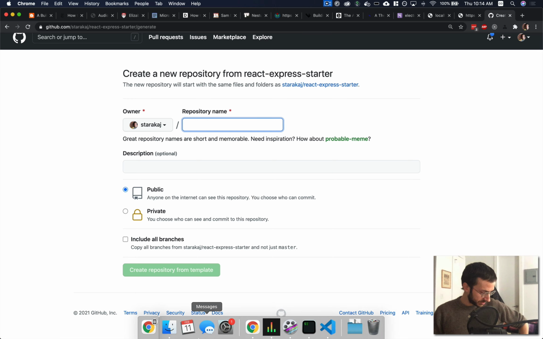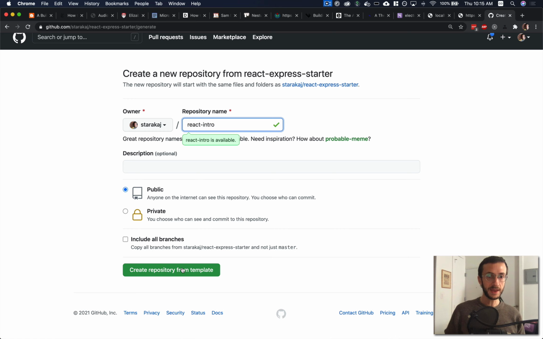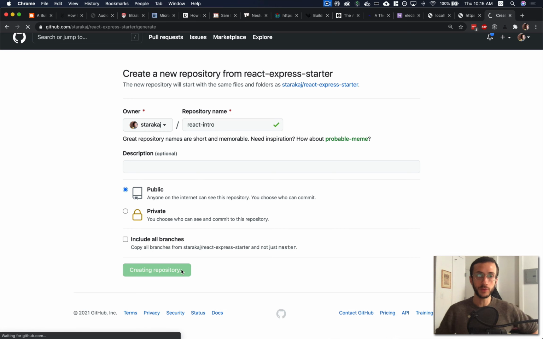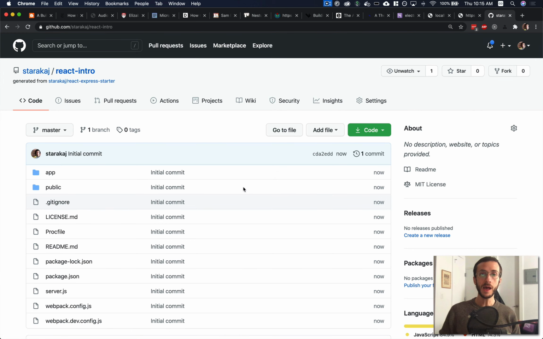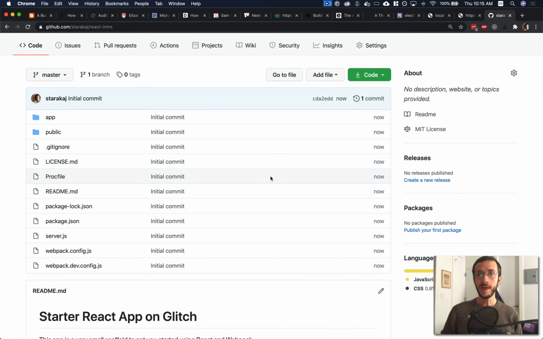So what I'm going to do here is change the name of this repository to, let's call it React Intro. That's available, nice. And then I'll just create a repository from this template. This creates a new repository. So in a second, when your repository has finished being created, you should see something like this.